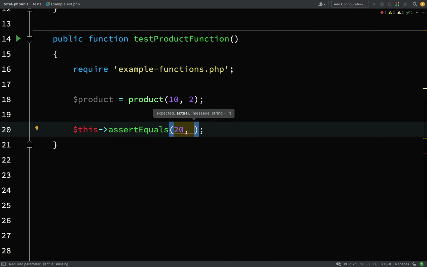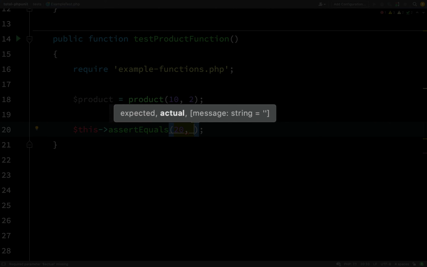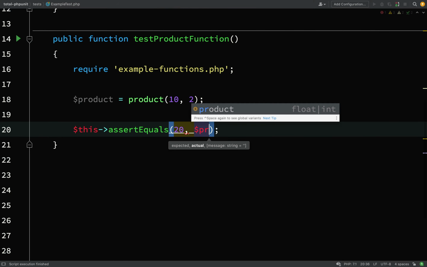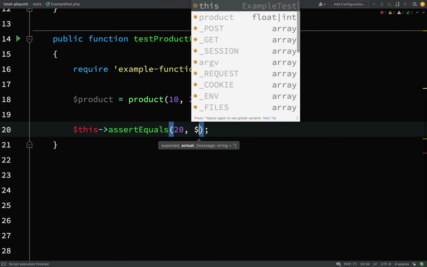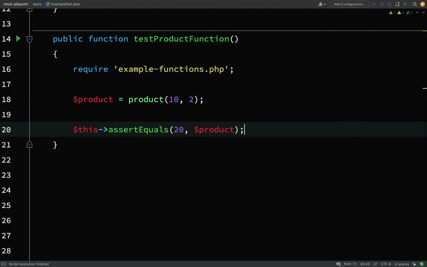So that is the first argument. The second argument is the actual, and that is what we are getting back from the product function. So that will be our product variable, if I can spell it correctly, product, and that's all we need to do in order to test this.